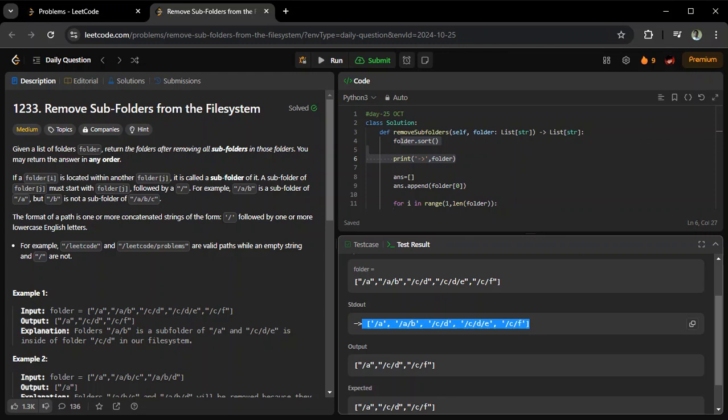So what is happening is, always remember, after sorting I will have a root folder, and after that every other folder will be its subfolder, till I get another root folder back. For example, what is this? This is the root folder. After that, every other folder will be its subfolder until and unless we have another root folder coming. So this is the subfolder.